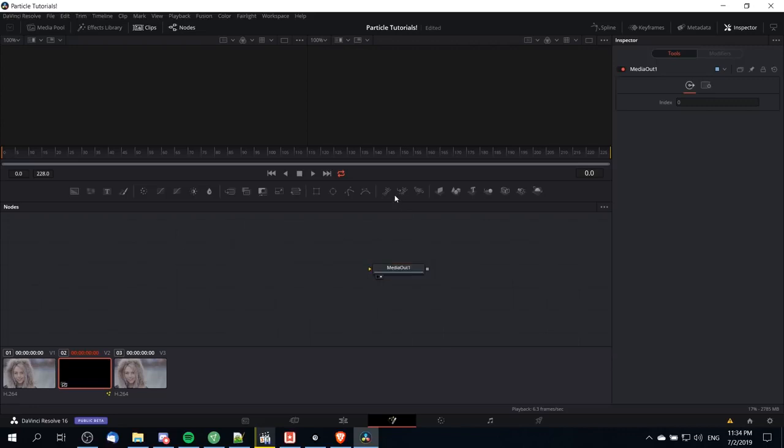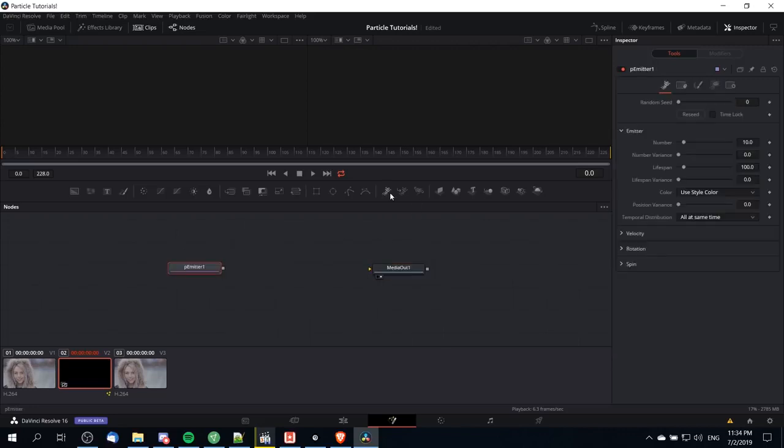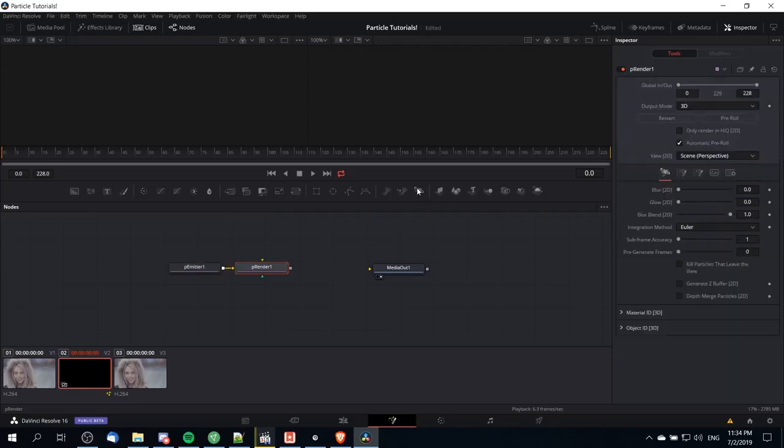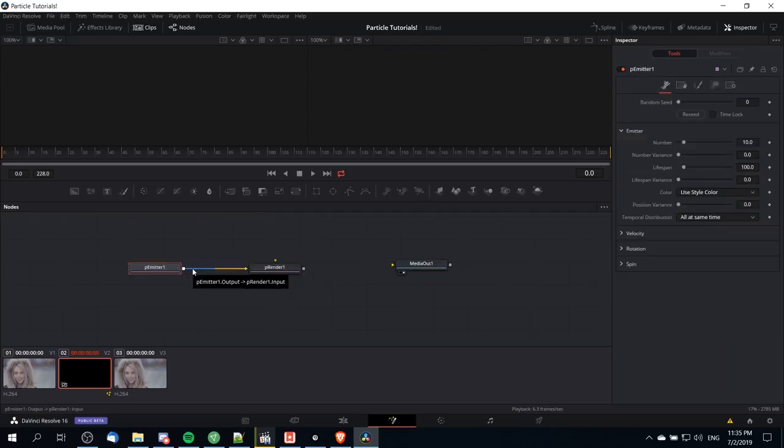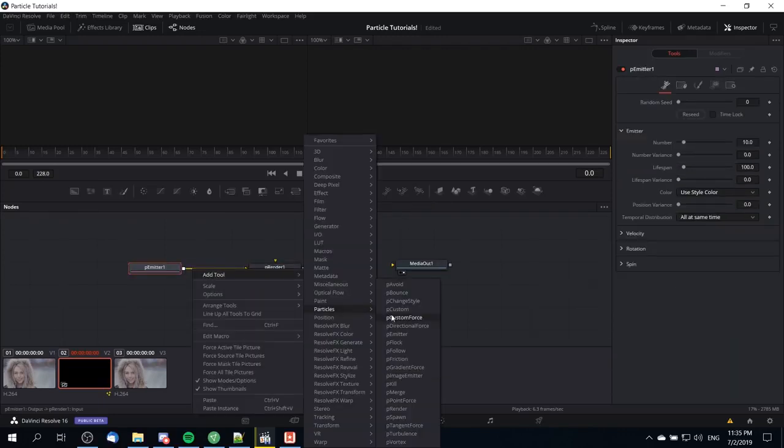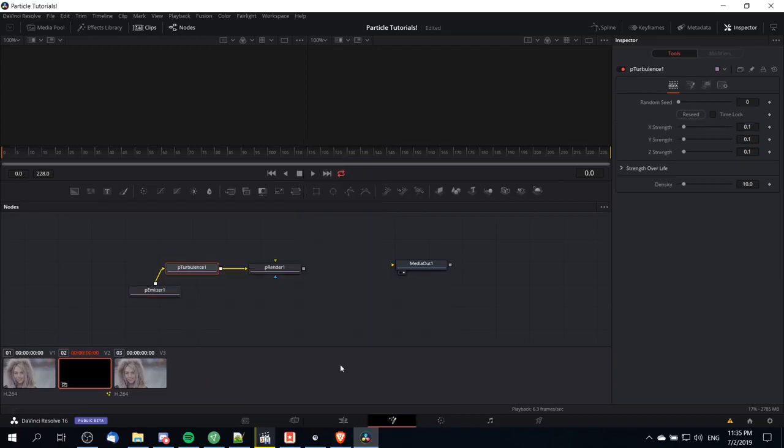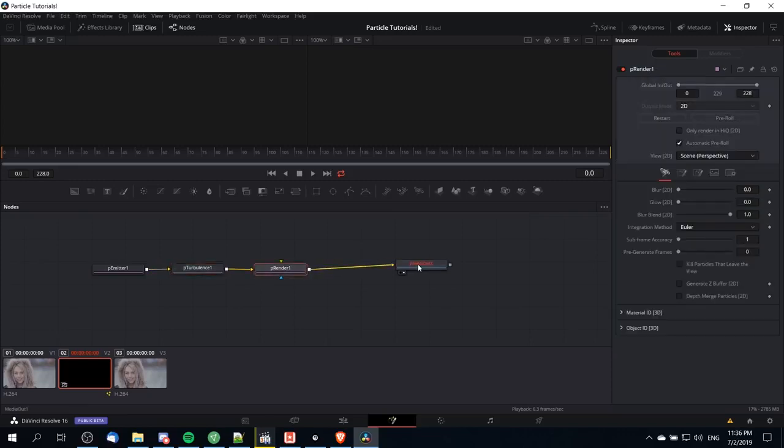And to create this effect we're going to need a particle emitter. We're also going to need a particle renderer. Between the particle emitter and the particle renderer, I'm also going to add in a particle turbulence, which you can find in the right-click Add Tool menu. So the turbulence allows us to add in some randomness to the direction that the particles are going as the time progresses in the video, which will make it look a lot more like wind is having some impact on the snow. So next we can take the particle renderer and connect it to media out.